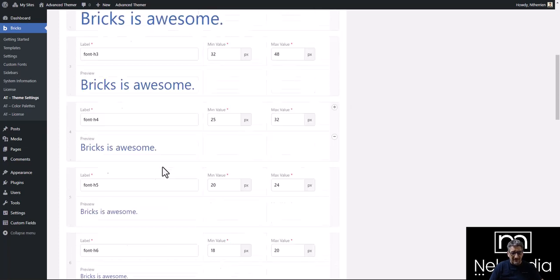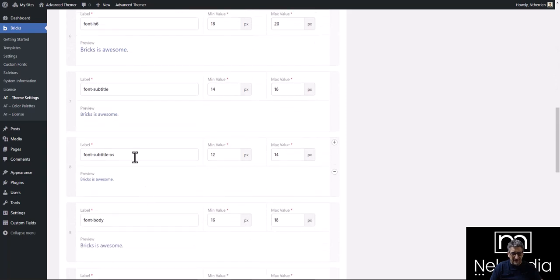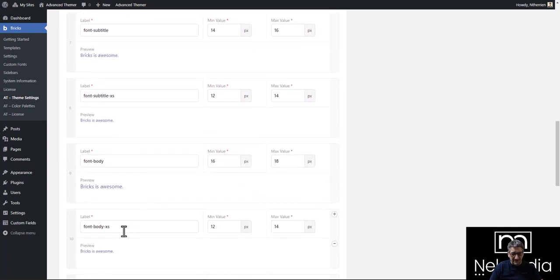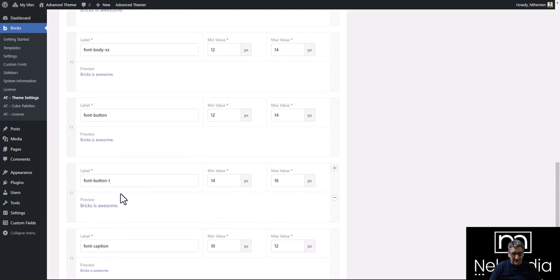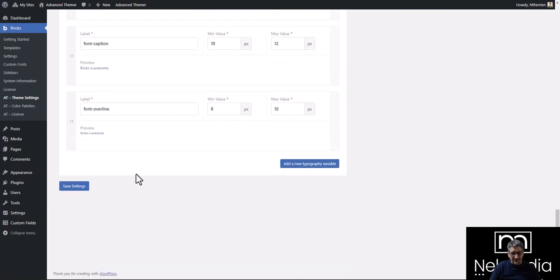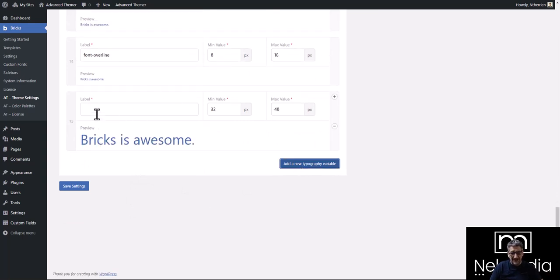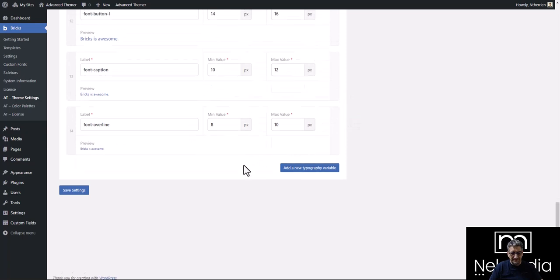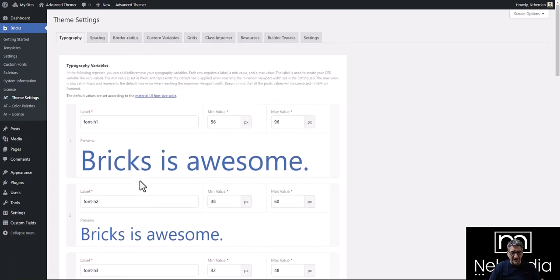But as you can see, we have from H1 to H6, we have subtitles, X small, font body X small, button large, caption, overline. These are all created for you. And of course, you can add your own by clicking on that button and adding your label as well. Unfortunately, it's using only pixels. That's a little bit of a shame. I would have liked to see rems or things like that. The ability to change that value here anyway. So maybe in another version that will be available as well. So this is for the font size.